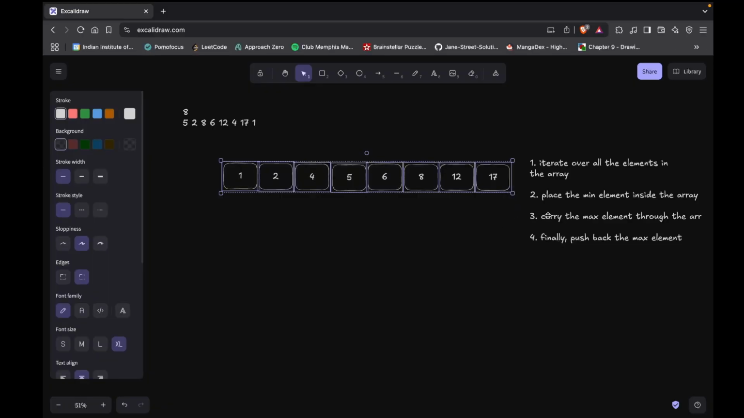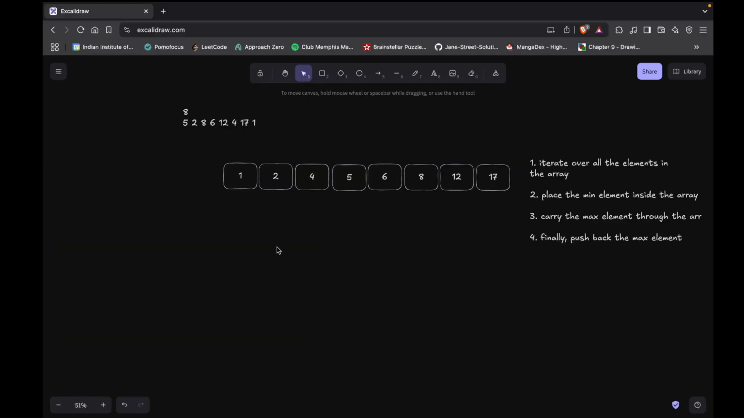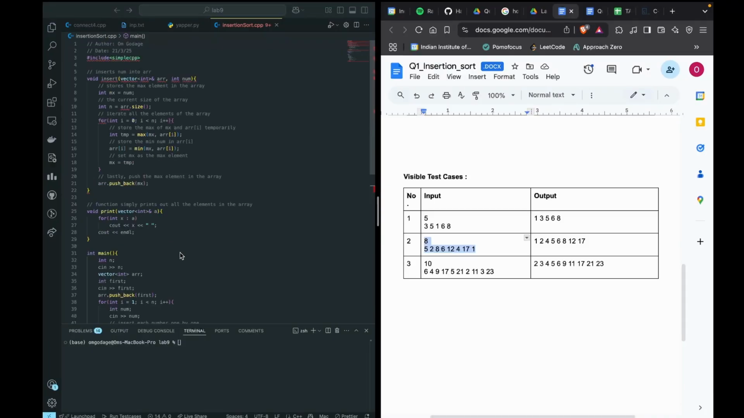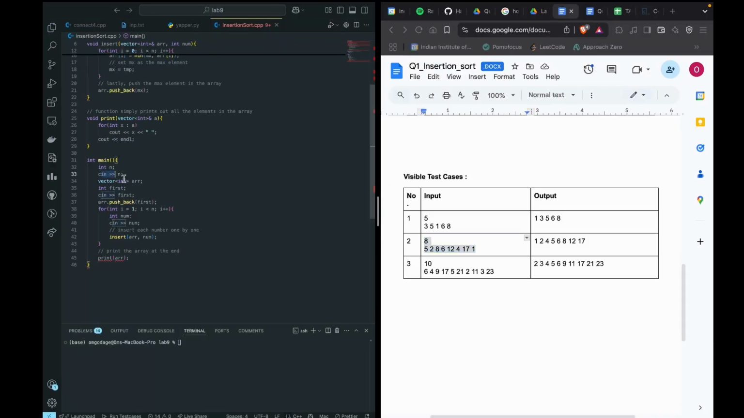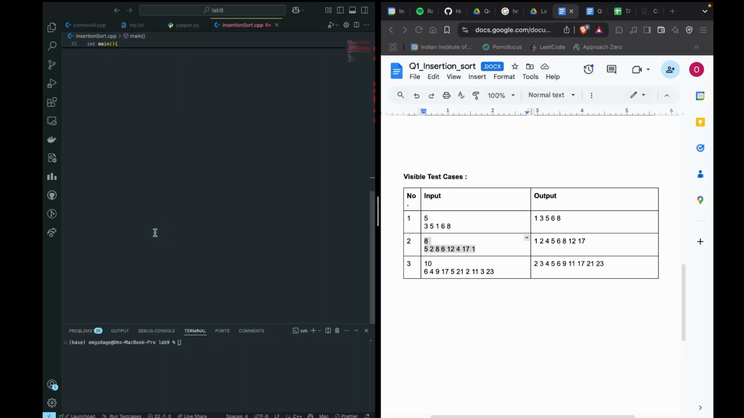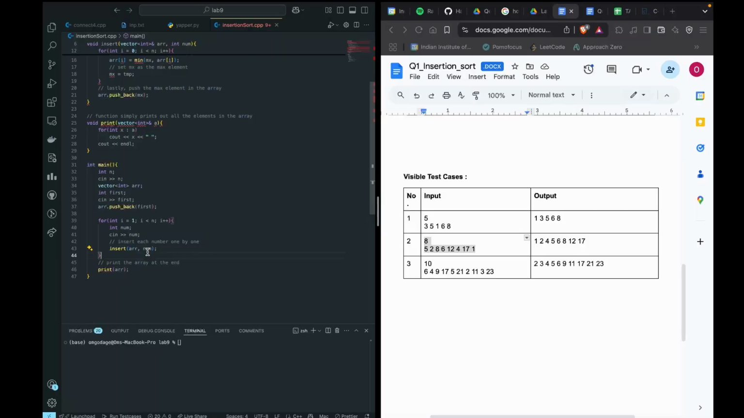So this is how the insertion sort algorithm goes, and that is what I've written in my code. So we start from here. You first input the first element and push it inside the array. The array first has a size of 0, and after pushing the first element it will have a size of 1. Okay, then you read n-1 elements because the first element is already read, and you take it as input, and then you call the insert function with array and num. So num is the number that you want to insert inside it, and finally you just print the array.